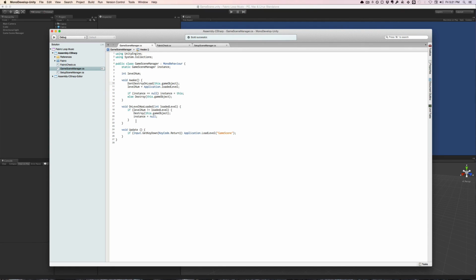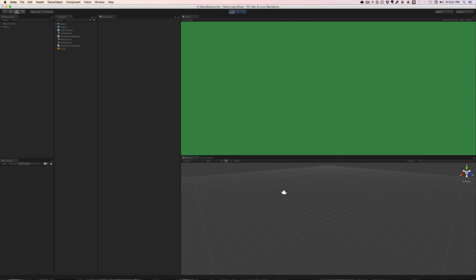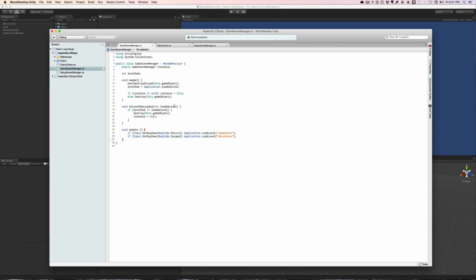The other benefit to this on level was loaded being here is that when another scene is loaded, let's say I have the menu loaded here, menu scene, when I hit escape, it will also stop the music, because it finds out right here that it's not the same scene as the game scene.